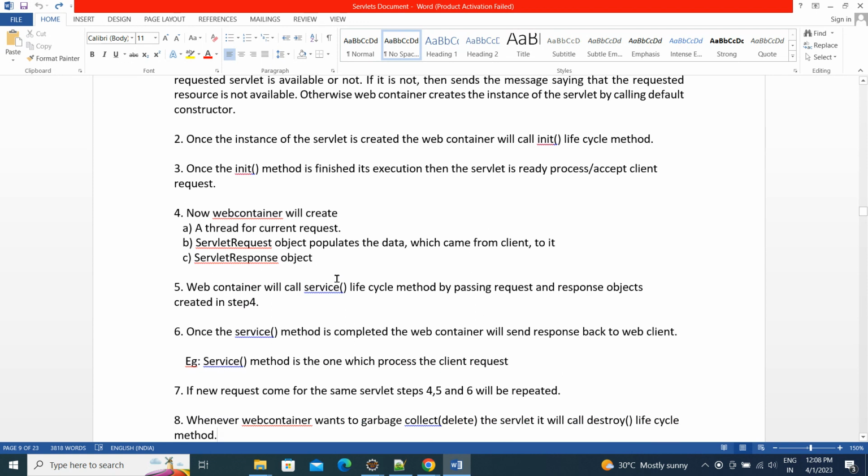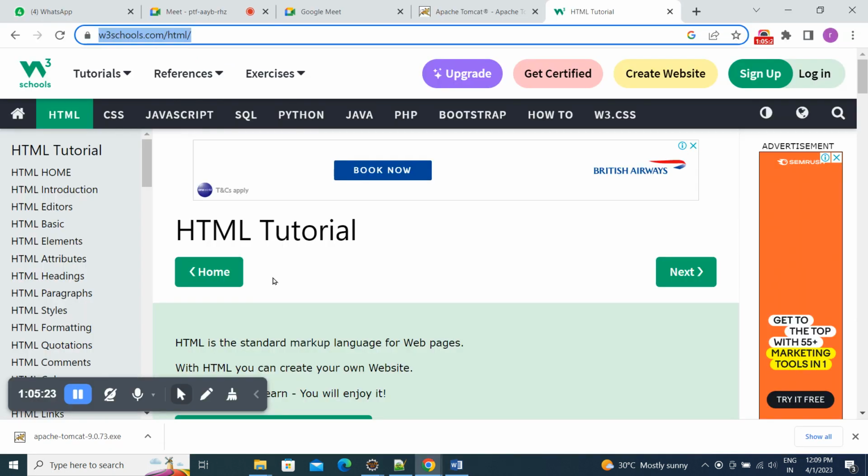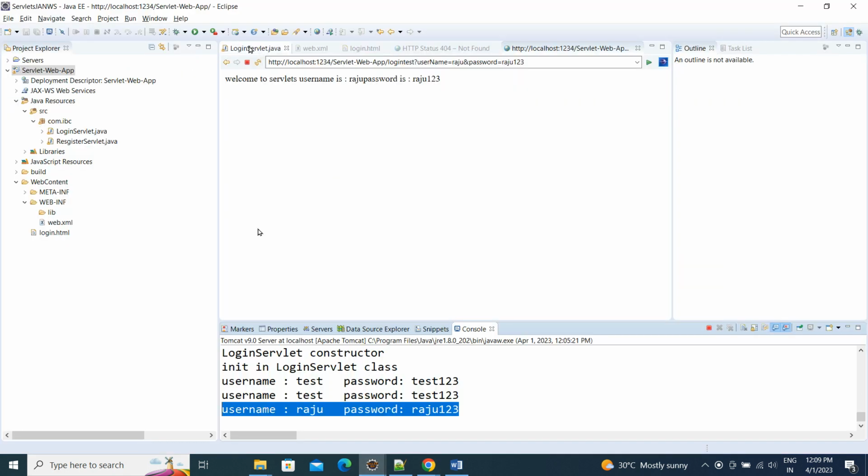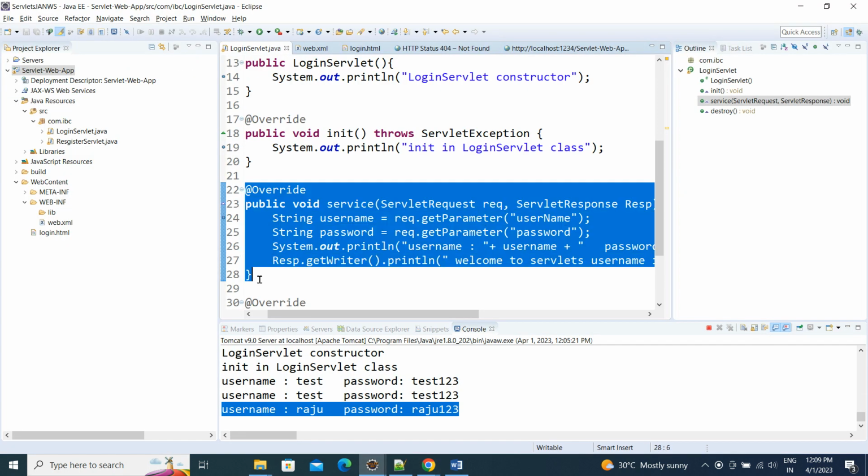The web container will call the service lifecycle method by passing the request and response objects created in this step. Once the service method is completed, the web container will send the response back to the client or browser. The service method is the one which processes the client request. Always the client request will be processed by this method only.